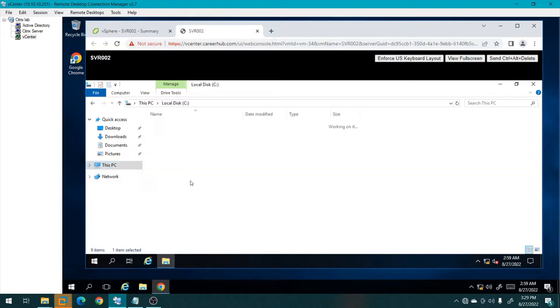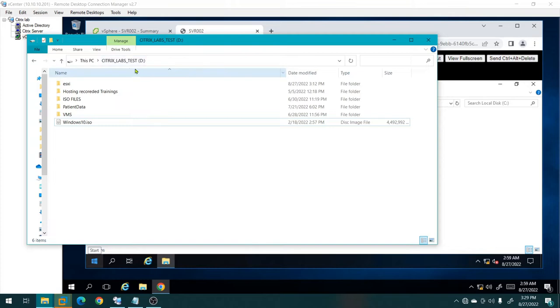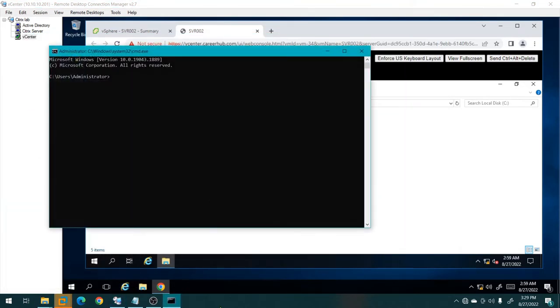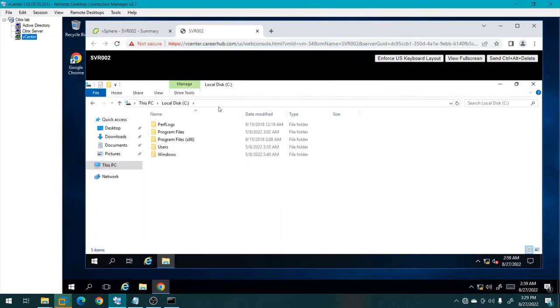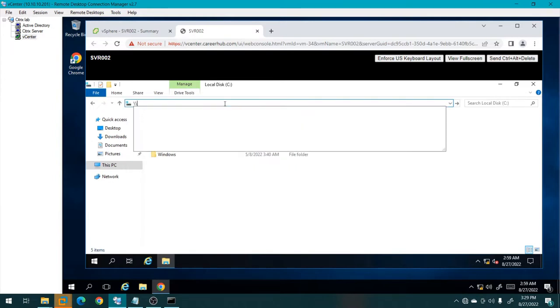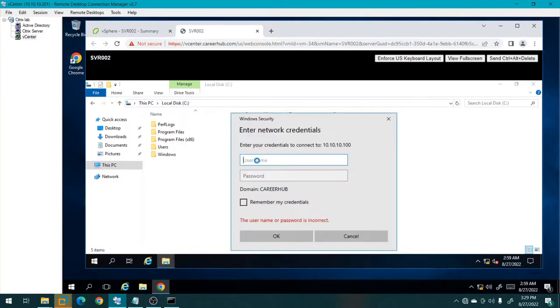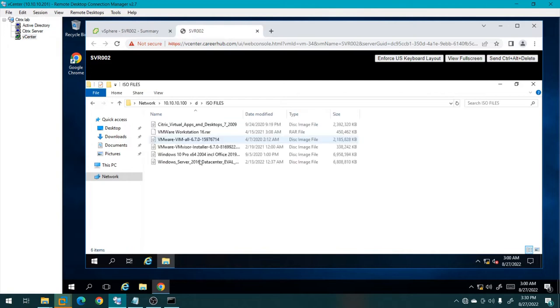I have the ISO file in this location here in the D drive. What is the IP address of my machine? Let me check that. ipconfig is the command to check the IP: 10.10.10.100. The drive and the ISO file. I need this ISO file to install the VDA agent.